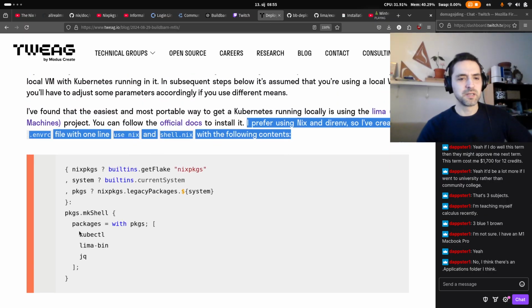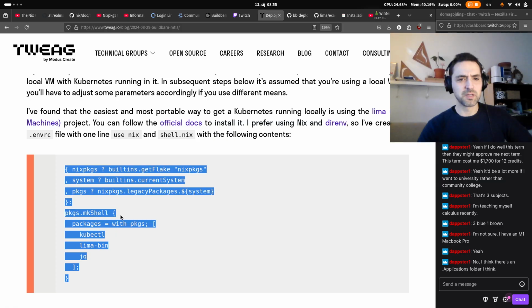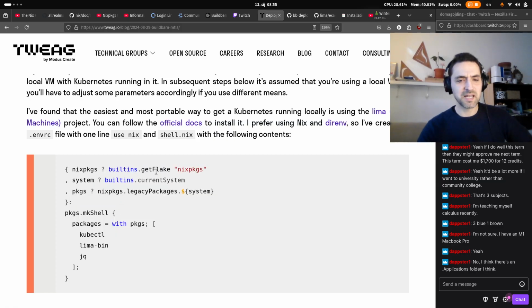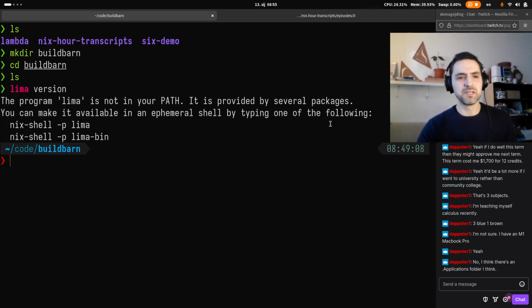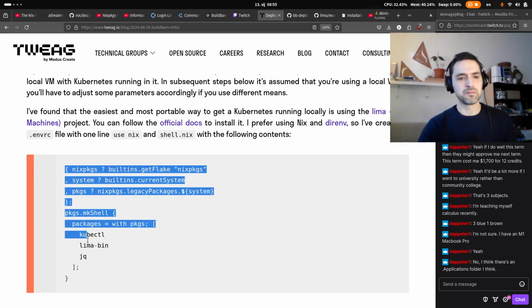lima-bin, kubectl, lima-bin, jq. Well, I guess this should work. Let's say it's called builtins.getFlake nixpkgs. System builtins.currentSystem. I'm on Linux, so it will pull that. legacyPackages. Why does it have legacyPackages here? direnv. Do I have direnv installed? Yeah, I do. Okay, so let's do it.